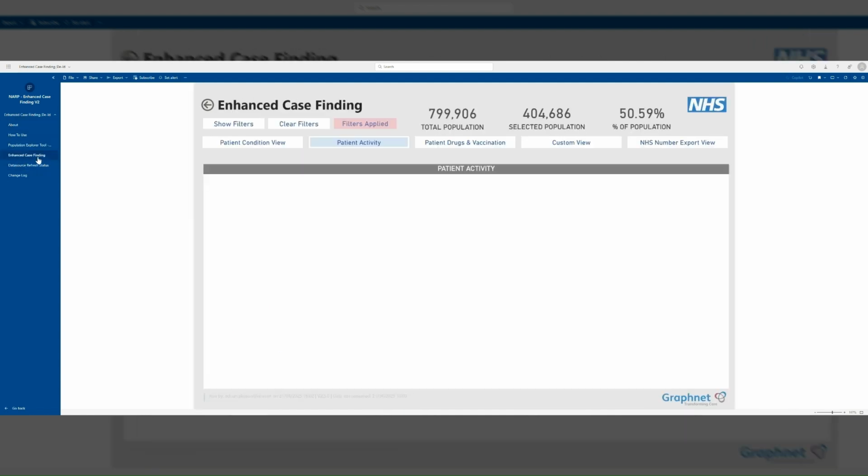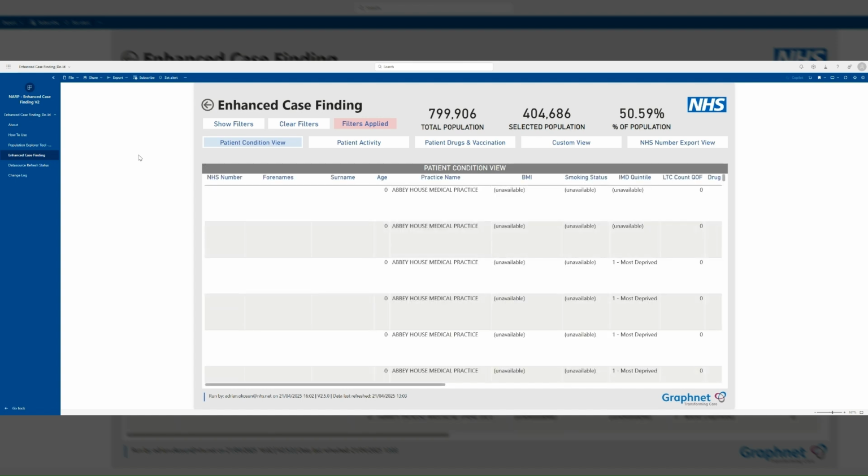Now, if we enter the Enhanced Case Finding tool found on your left, what you will see, if we click on patient condition view, is that it loads the patients that are currently selected under your population. Again, these are redacted names and NHS numbers, so we can't see that within the tool.